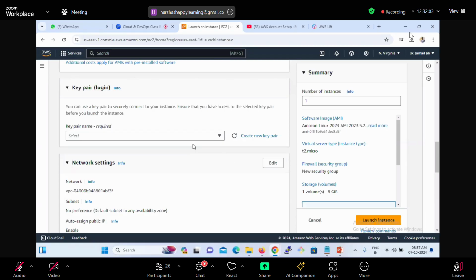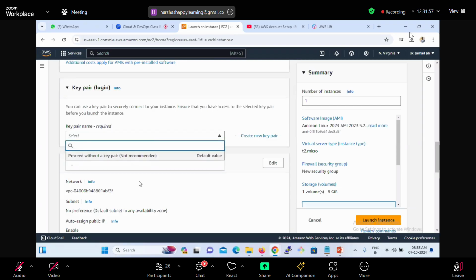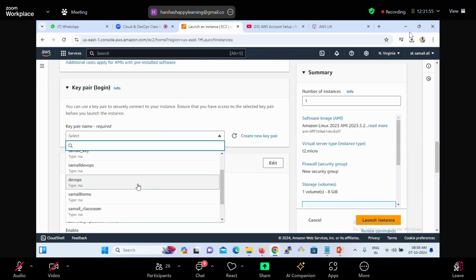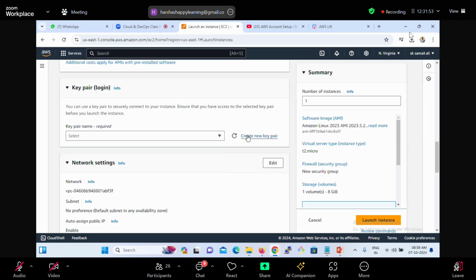So since we all are new, I'll say I don't have any key pair. If you have an existing key pair, you can give it. I have a lot of key pairs, but I'll show you how to create a new key pair, so that whenever your account gets created, you can follow the same way. The video recording will be there, so you can see it and create your own server.